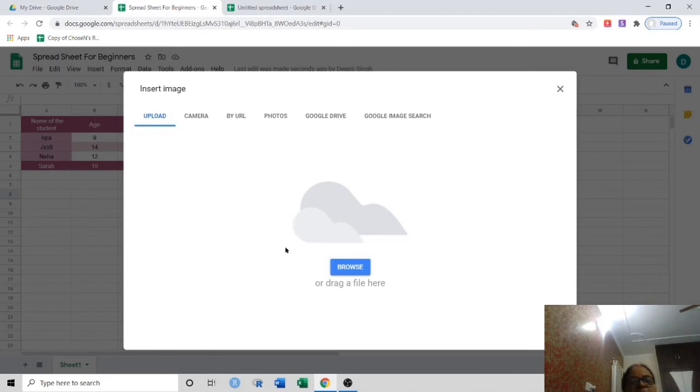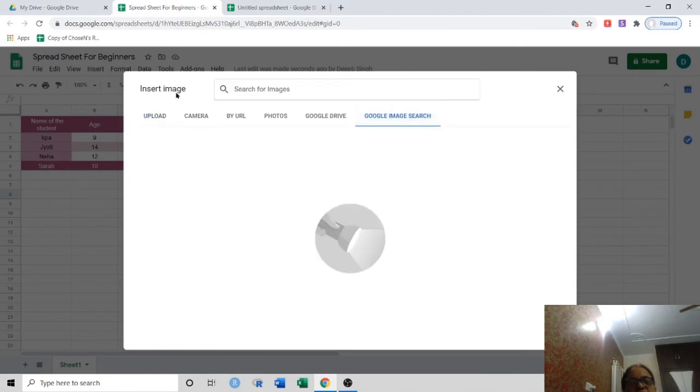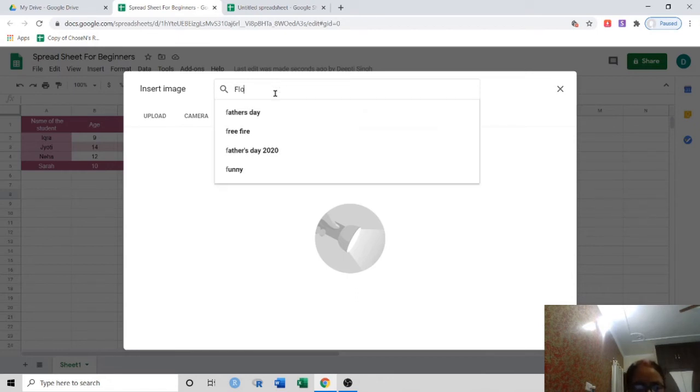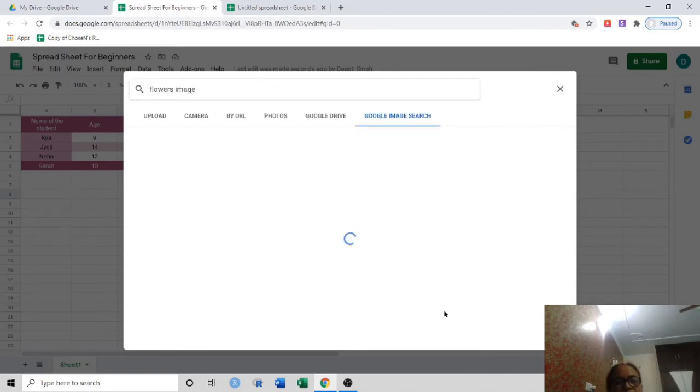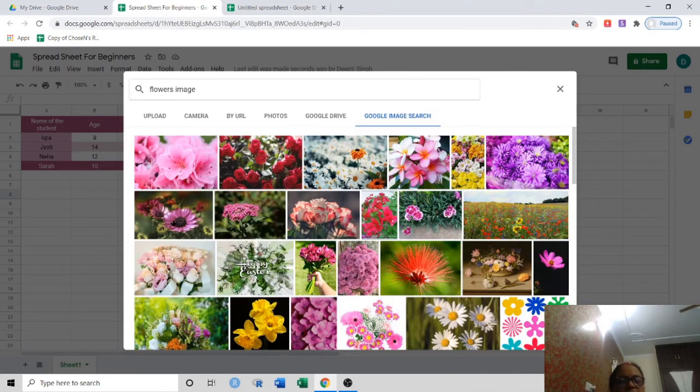Since I do not have many images in my system, I go for Google image search. As soon as I reach here, I type the image that I need on my table. Since I have mentioned flowers, I need images of flowers. So I type flowers over here. Now I click flowers image and see how many beautiful images are appearing on your screen. Whichever image fascinates you the most, you can click that image and have it in your spreadsheet.